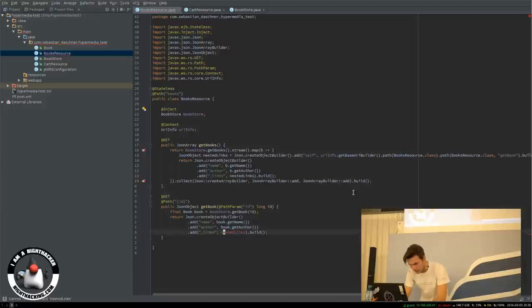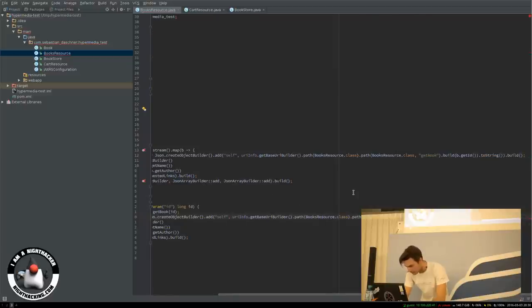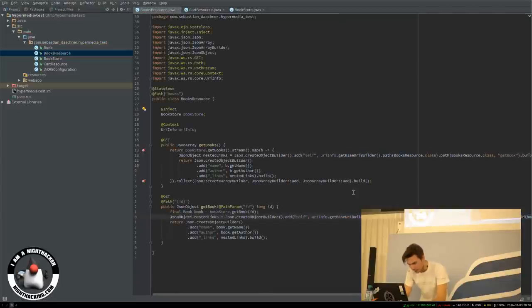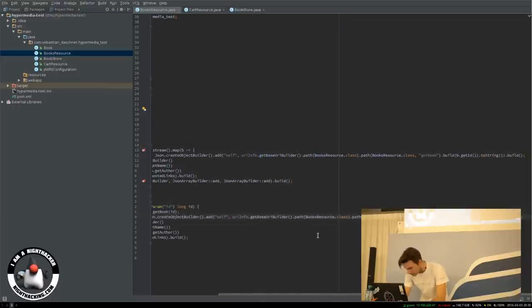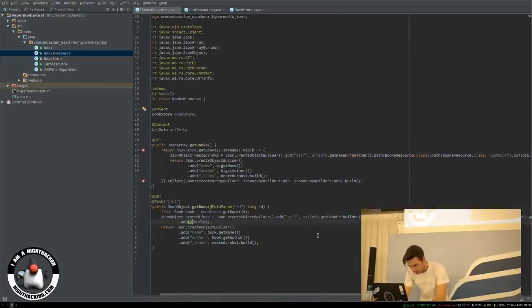Actually, we can use this as well. Just copy-paste programming, as always. Self, get book, that's a book. And the same is true for add self, and at the end, before the build, add to cart functionality.